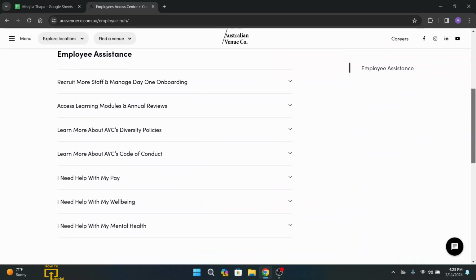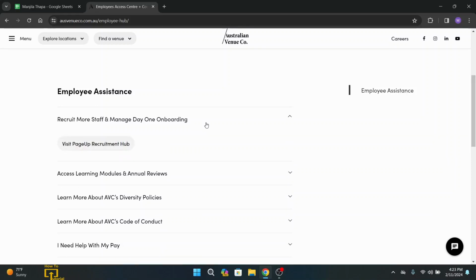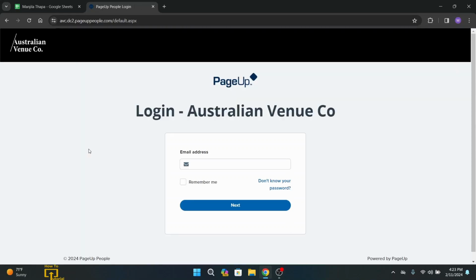Now scroll a bit, then at your left hand side, you will get employee assistance with bunch of options. From there, you can select the one that you would like to log in for. Here I'll go with the first one. Then click on visit page of recruitment hub. After that, you will get into login page.